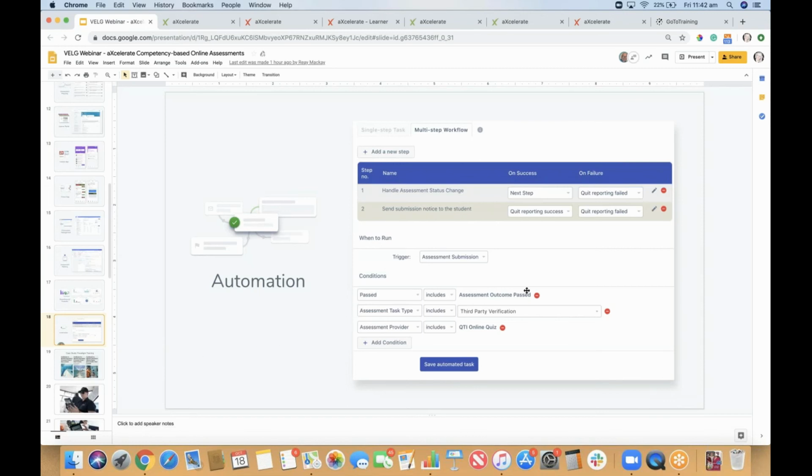So for example, it may be that if a student has successfully completed an RPL assessment, we can send them one type of email notification, but if they've completed a workplace observation associated with a particular assessor, they will receive a different type of template.